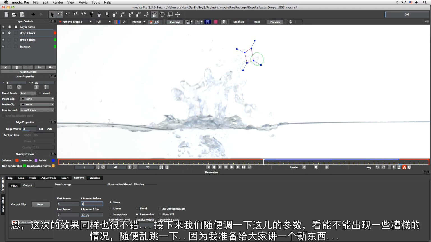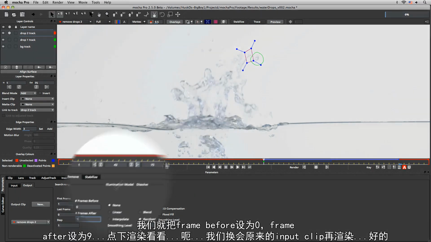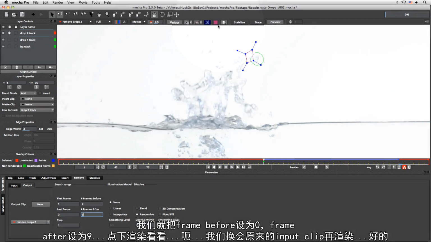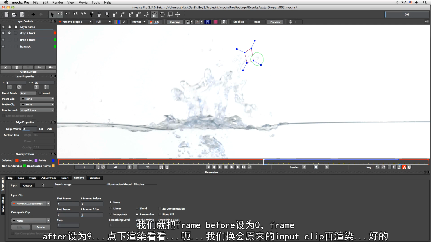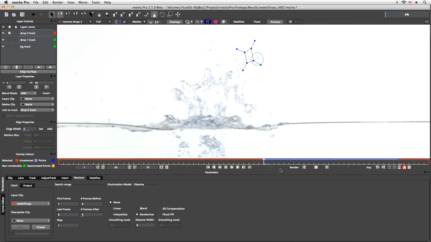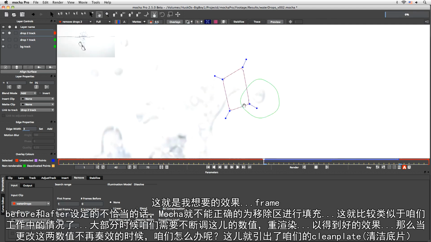Here, I'm actually going to set it up so that we'll get a result that I'm looking for, which is a bad result, by the way, because I want to show you another feature. So I'm going to turn the number of frames before to 0 and the frames after to 9, and let's just see what we can get here if I render this one out. Okay, obviously I haven't rendered this particular frame, so let's choose a different input clip for this one, and let's just render that. Cool, okay, there. That's exactly what I wanted.